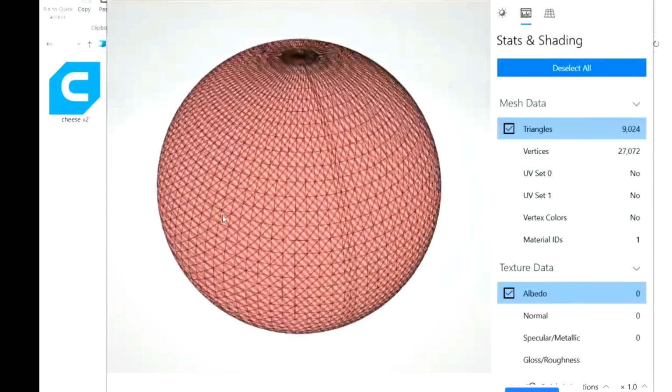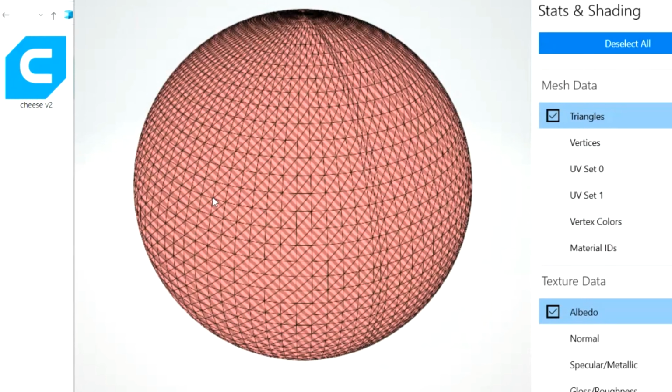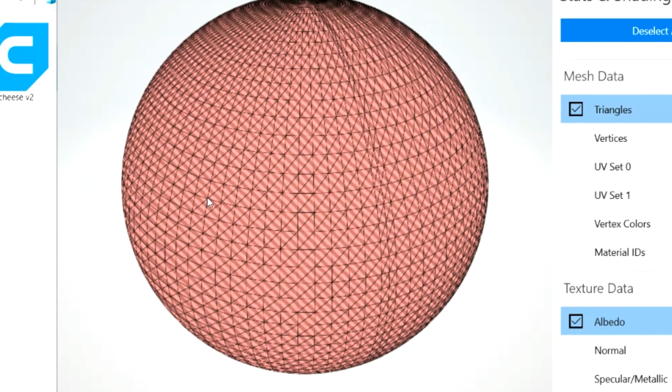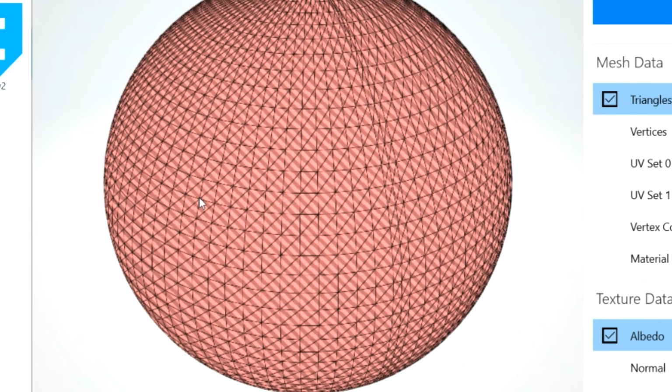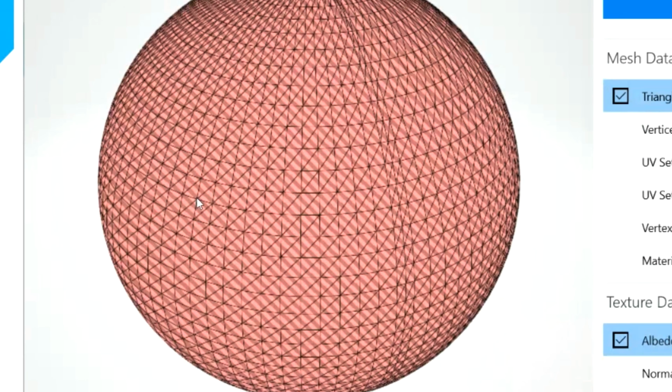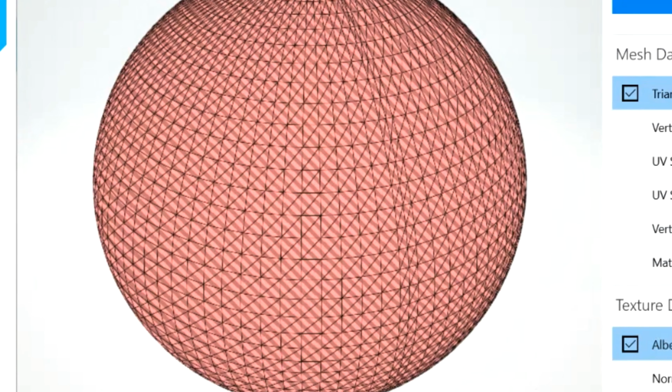So the question is, can we make an STL file without the CAD program? Can we make one from scratch? Can we give it our own list of triangles and generate an object that way? And yes, you can.